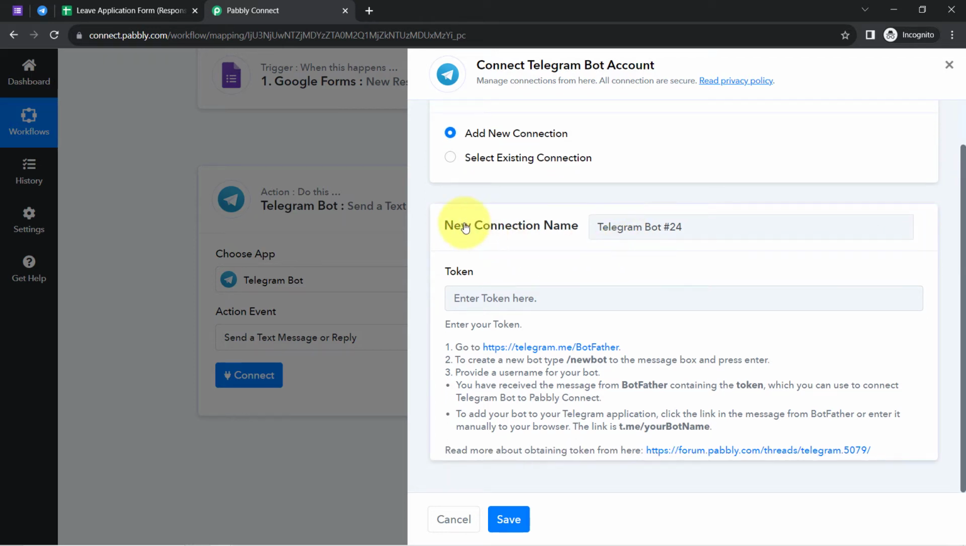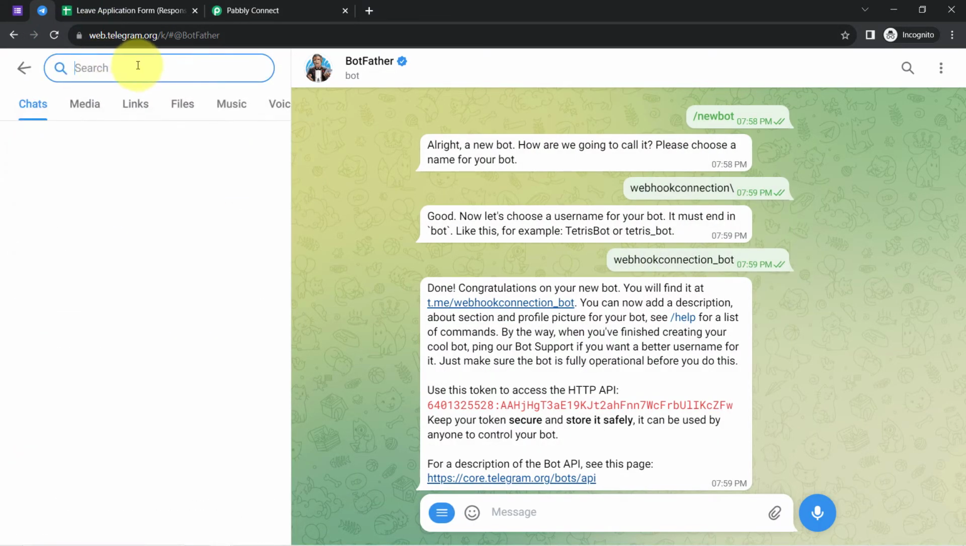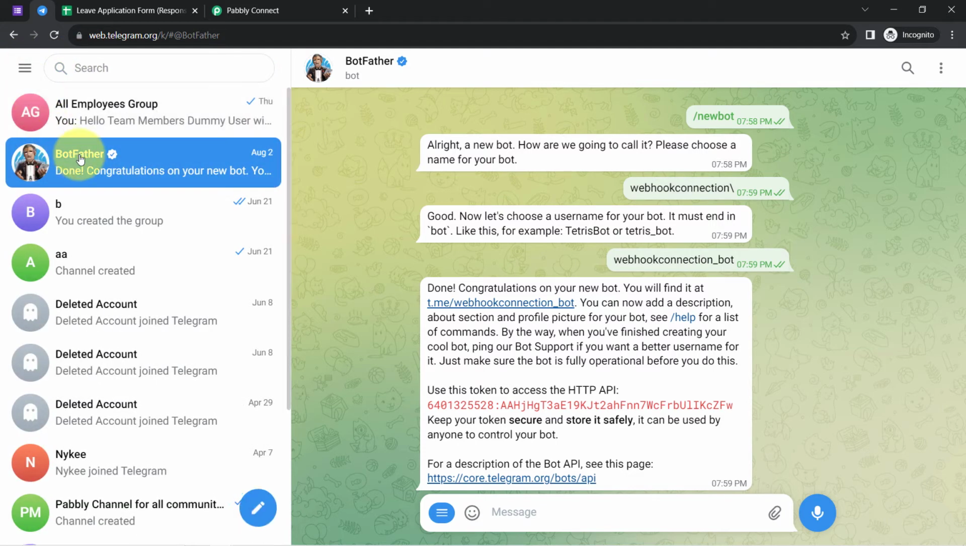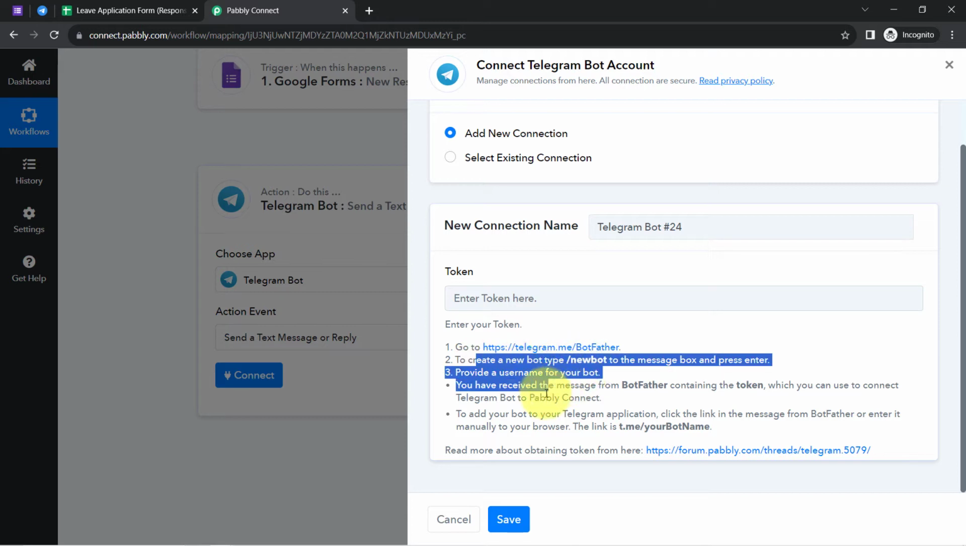Okay, so for the connection it will ask you the token. So you will have to visit your BotFather of Telegram. So this is my Telegram web application, and this is the BotFather. You can also search for the BotFather from here. Okay, so this is the BotFather, and now kindly follow these instructions one by one.